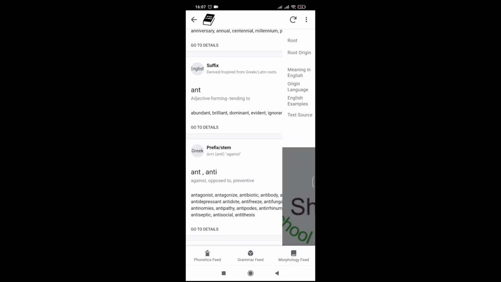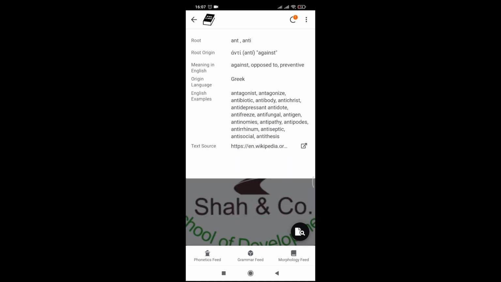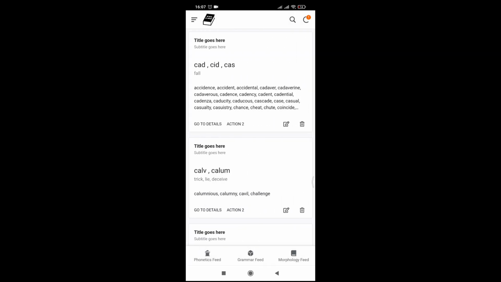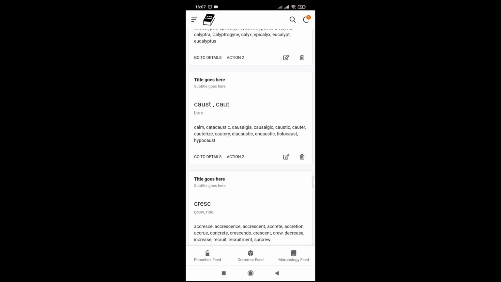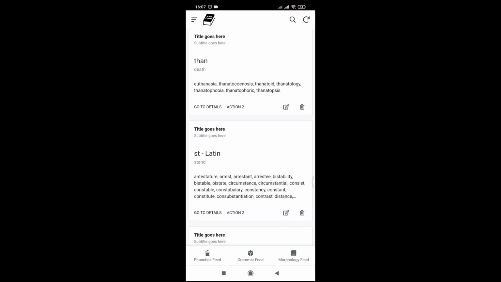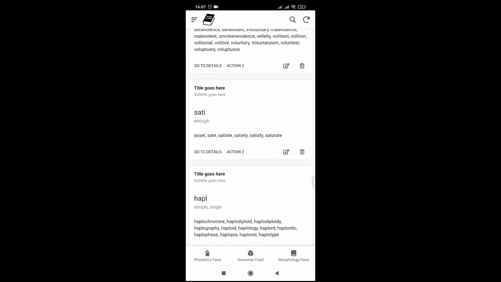Let's go to the details. If you like a root word, you can add it to the favorites, and it goes here. Now this is your specialized roots that you liked and learned. So the tutor and the students go side by side, so that the tutor can see what the student likes and how many roots they have learned.